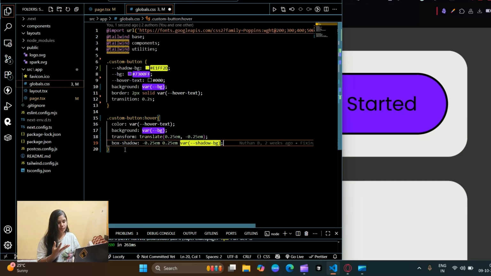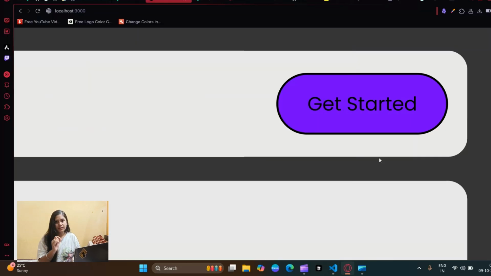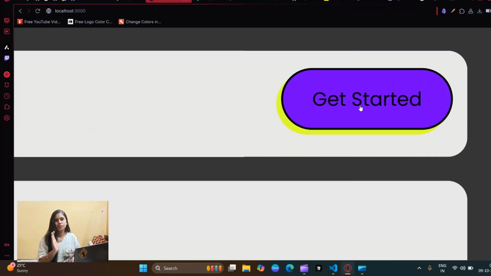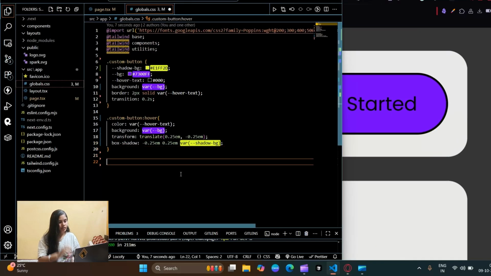It is getting popped out of the page, which is looking nice. But when we click on the button, it should go back to the page, right? The shadow should get removed.